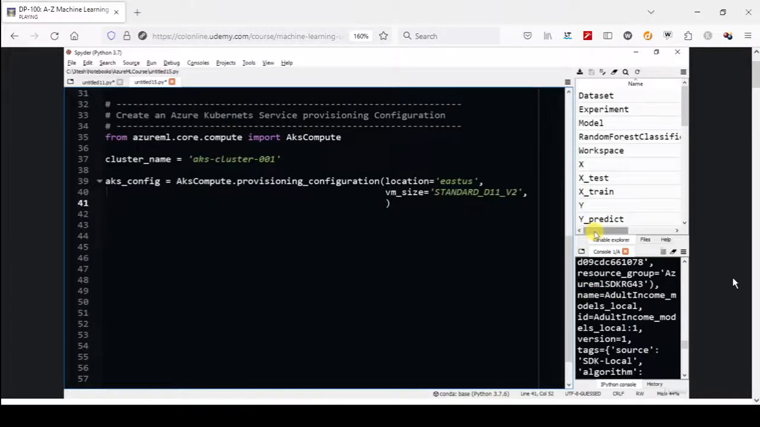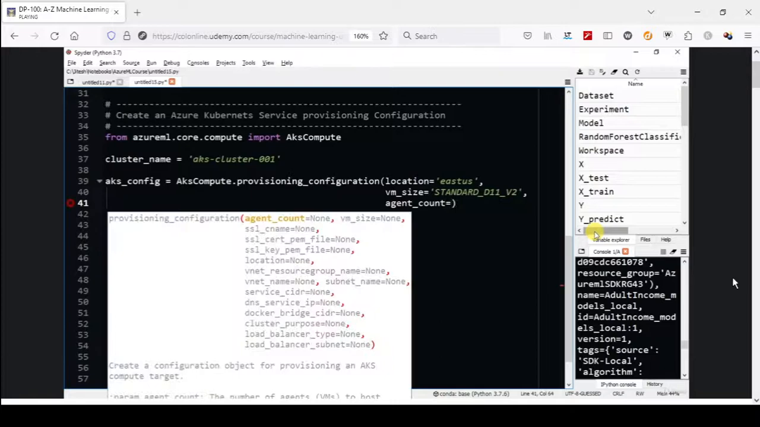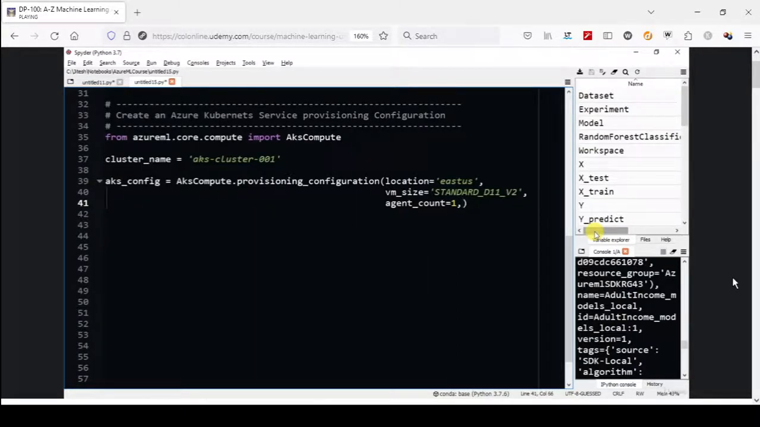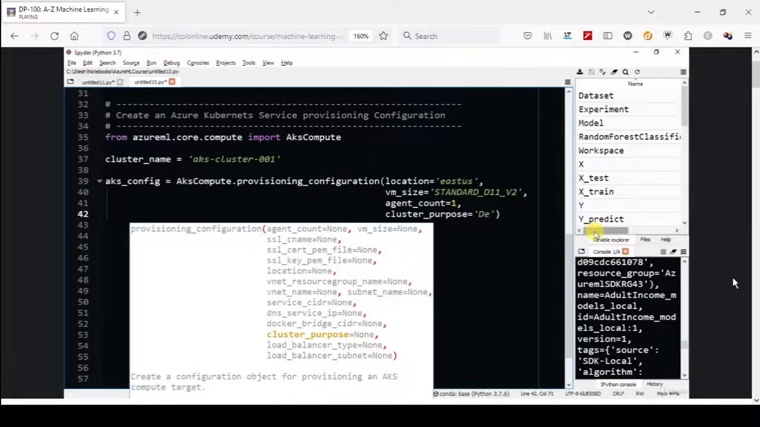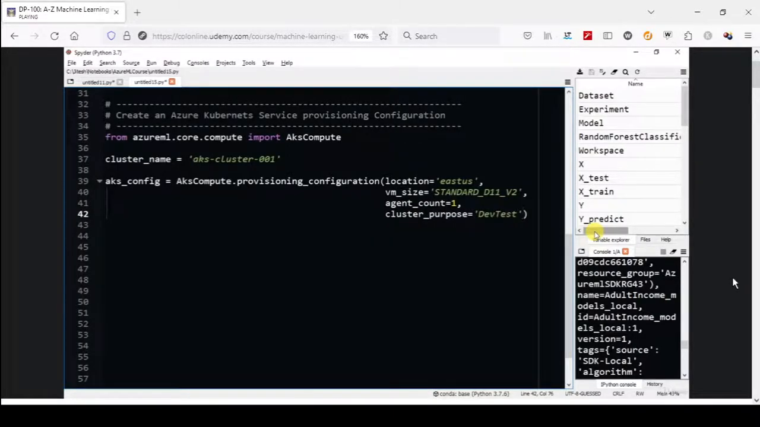Another comma, and now let's specify the number of nodes as agent_count equals 1, because we are only going to test it, so 1 is enough. But if we specify such a low number of nodes, we have to specify the purpose as development and testing. That parameter is cluster_purpose equals, in quotes, "DevTest", with D and T capital. For production, this will be "FastProd", with F and P capital.